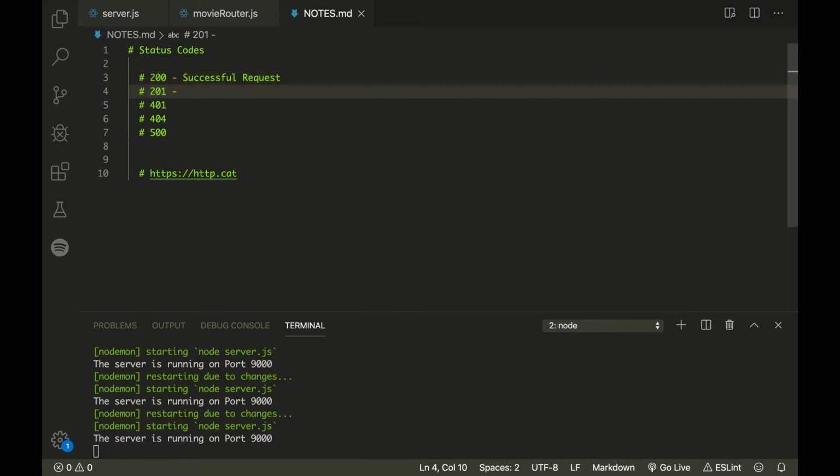All right, 201. This is a successful insert. And I'm also going to use this for successful update. Technically, you could use a 202, which means I took your request and something was modified. But we can also use 201 while we're learning. So successful insert, that means post request. We've added something to the database. Successful update, put request. We updated an existing item in the database.